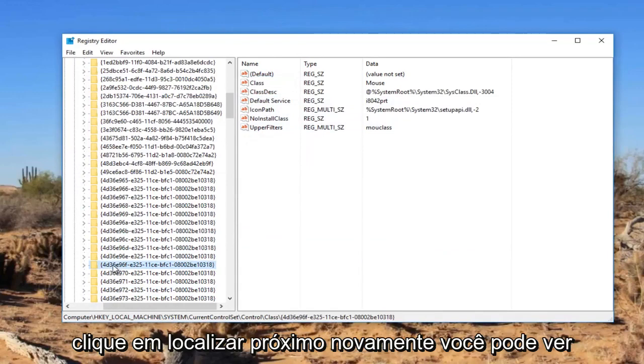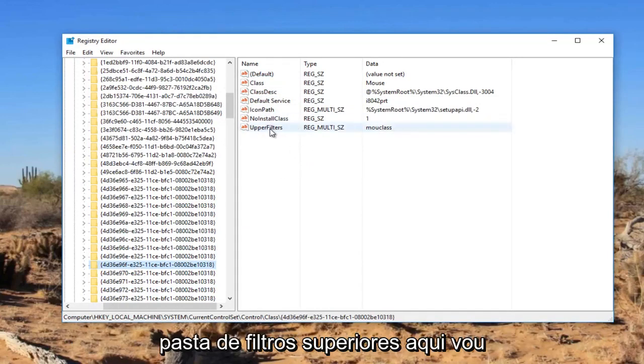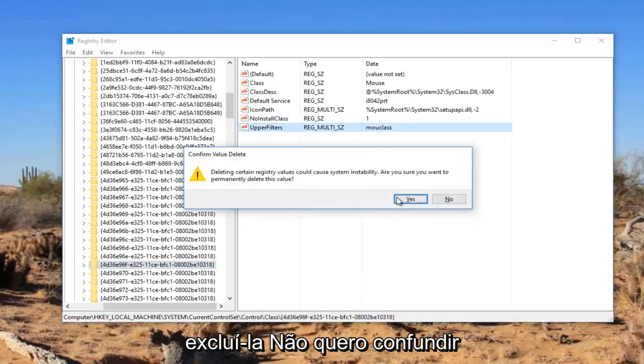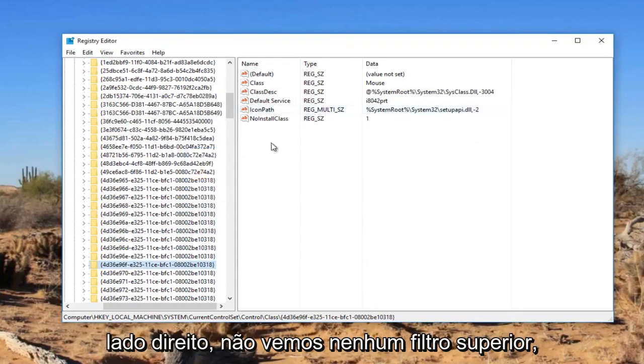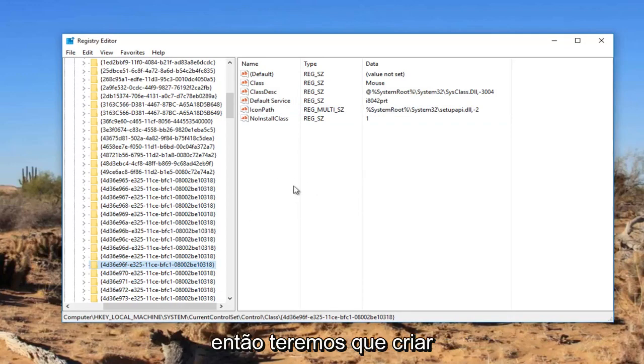Again, you can see we have selected this folder and there's an UpperFilters entry in here. I'm going to delete it, I don't want to confuse everybody. So we have this folder on the right side. We do not see any UpperFilters, so we're going to have to create one.